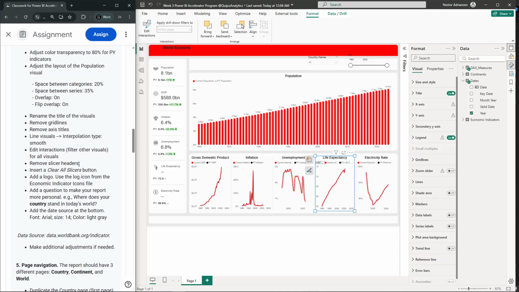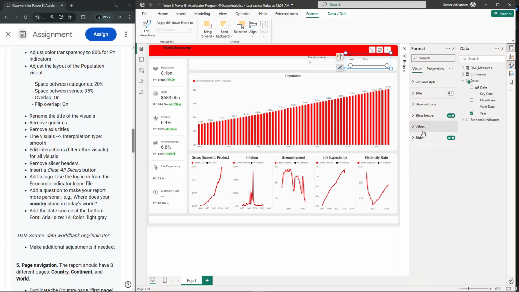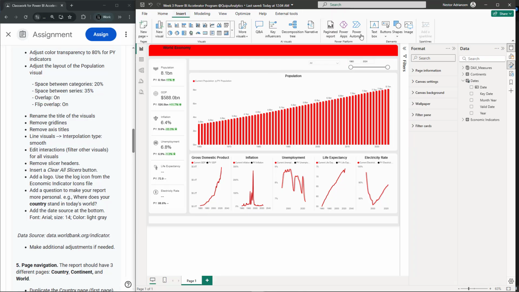And then we need to remove the slicer headers. Select this slicer right here, and then the header, remove it. And then for country, let's do the same. And then we can also rearrange this a little bit better. We need to insert a clear all slicers button. So let's do this as well. Go over here and then clear all slicers. So we have this option right here, and we can customize this a little bit better as well.